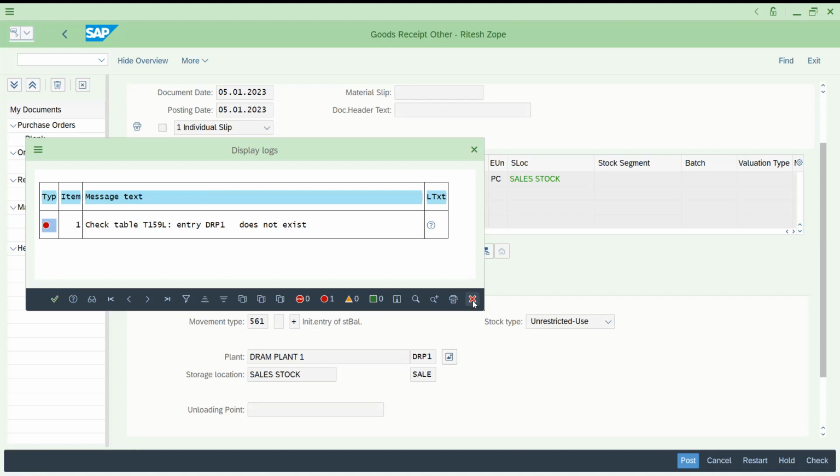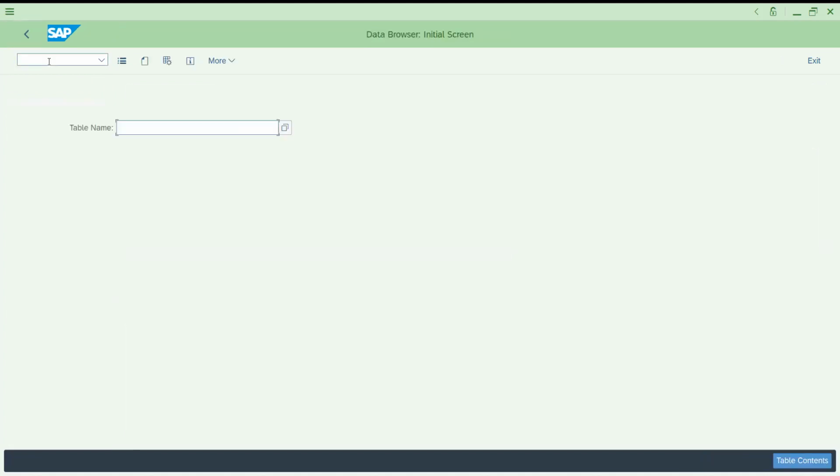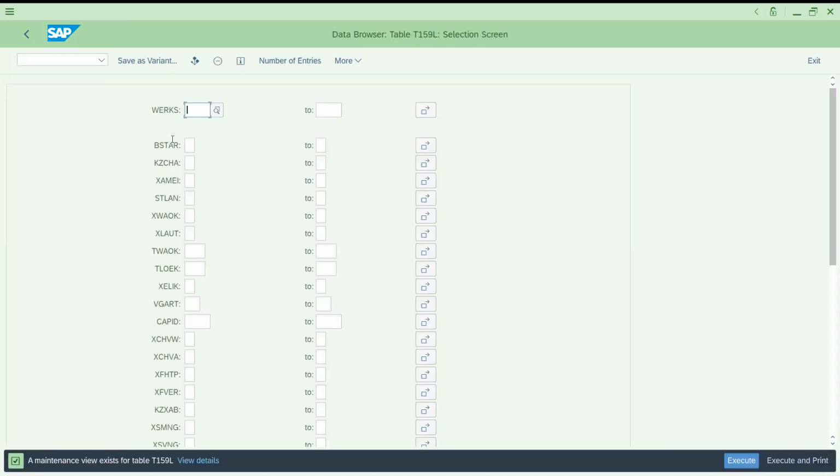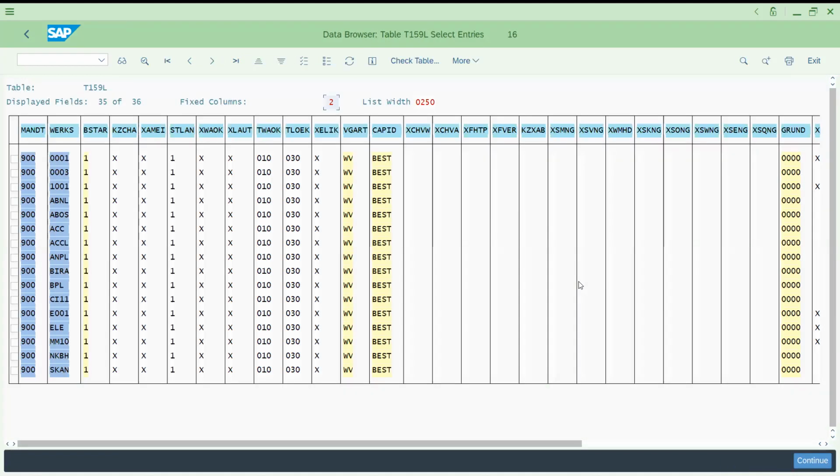So all these errors are very important. How many errors you will get? SC16, T159L. How to resolve this one? DRP1. Let's try to execute this one. Okay, you don't have an entry. What exactly is this one? You can see. So this is all about, you are supposed to maintain here.